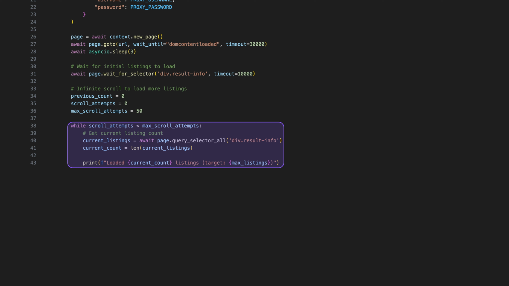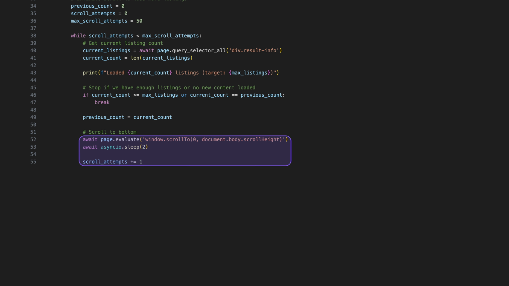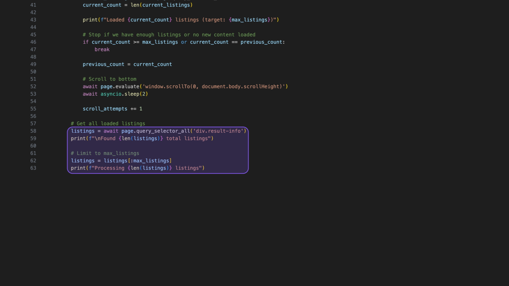Here's where it gets interesting. Craigslist uses infinite scroll, so we need to load more listings by scrolling to the bottom repeatedly. The script checks if new content appears. If the count hasn't changed or we've hit our limit, we stop and print a warning. The following lines scroll to the bottom and wait 2 seconds for new content. After scrolling, we get all loaded listings and limit the saved data according to our max listings parameter.